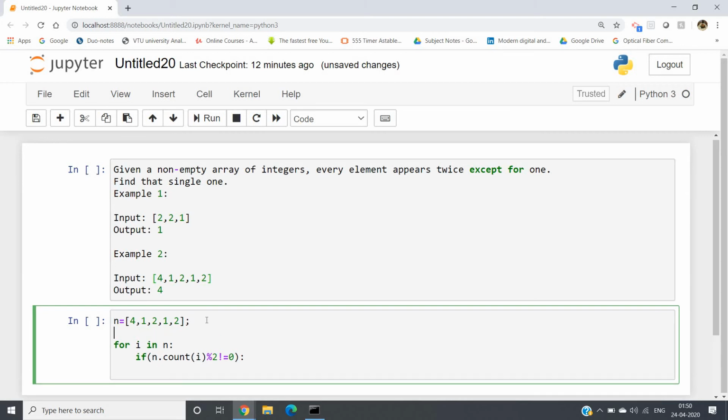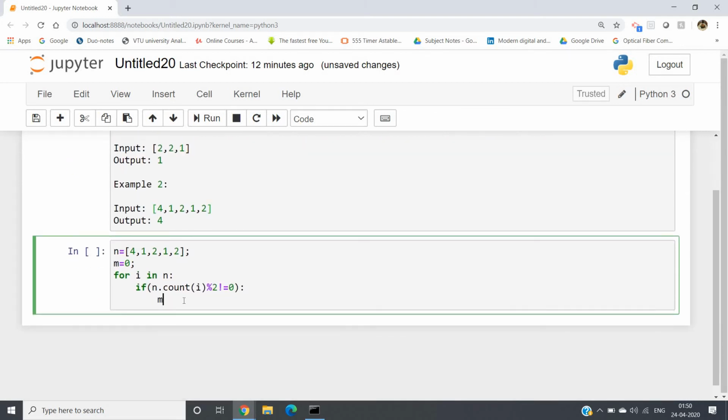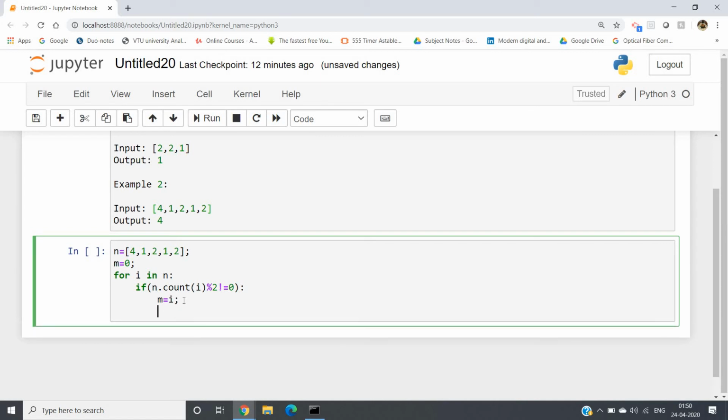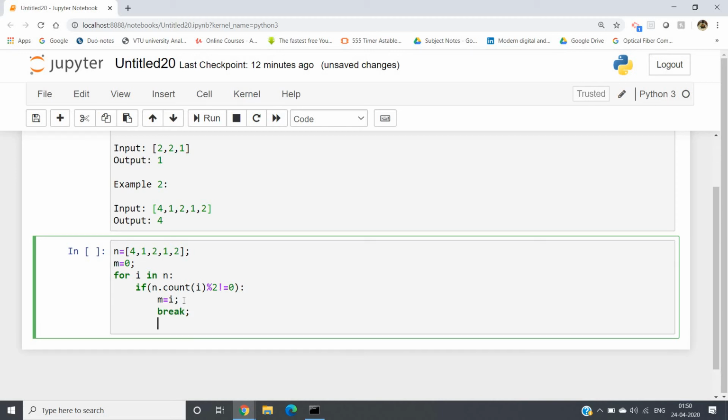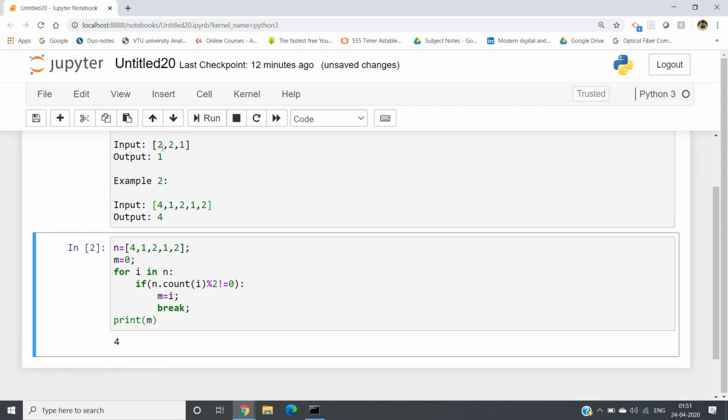So here I am creating one dummy variable m equal to 0 to store that. Then m equals i, so we got our number. As soon as we get our number, no need to proceed further, so break the loop. Then print m. That's all. Let us check. Just simply run. See, the output we are getting is 4, which is our desired output.